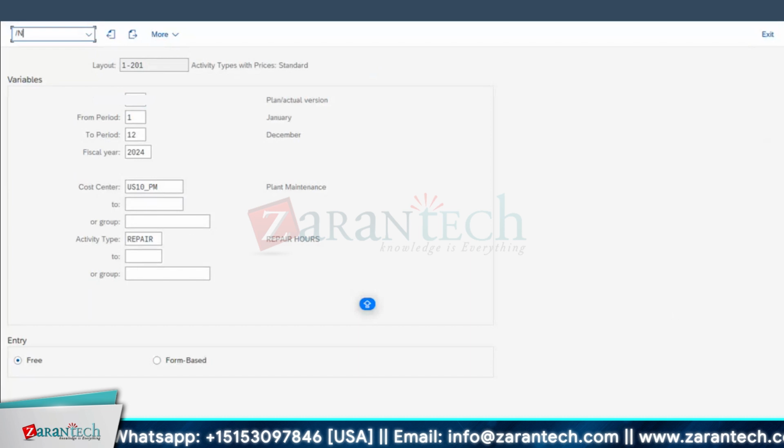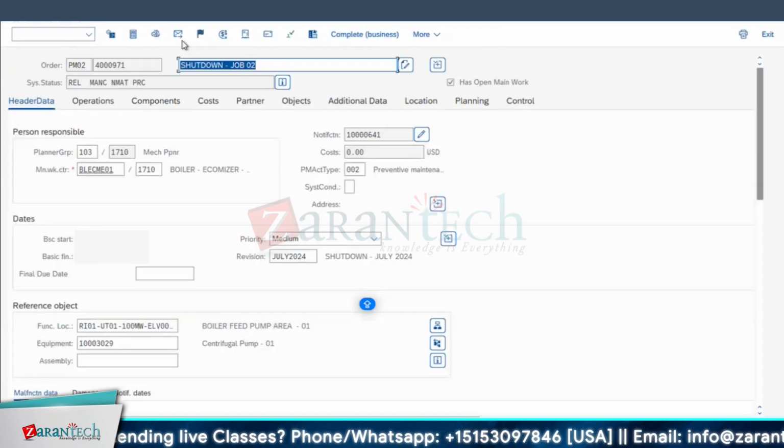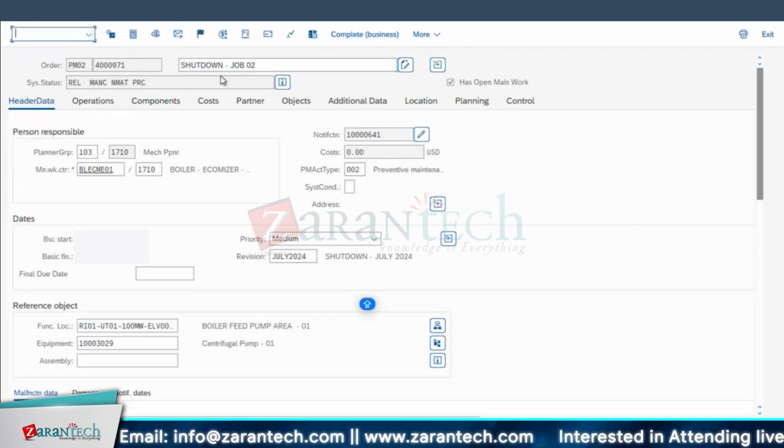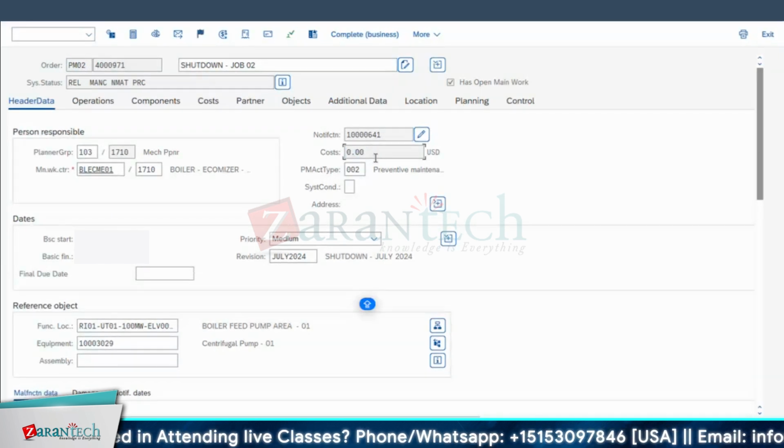I can put /n, which will close the current screen and open a new one. For example, you can go for some order change or display. Okay, this order I'm going to, IW32. I can enter /n and the particular T code to which you want to go. Okay, the current screen will close and it will open the new one. So here, see this one field. Whatever value we enter here, based on that particular range, the approval has to go to that particular user.